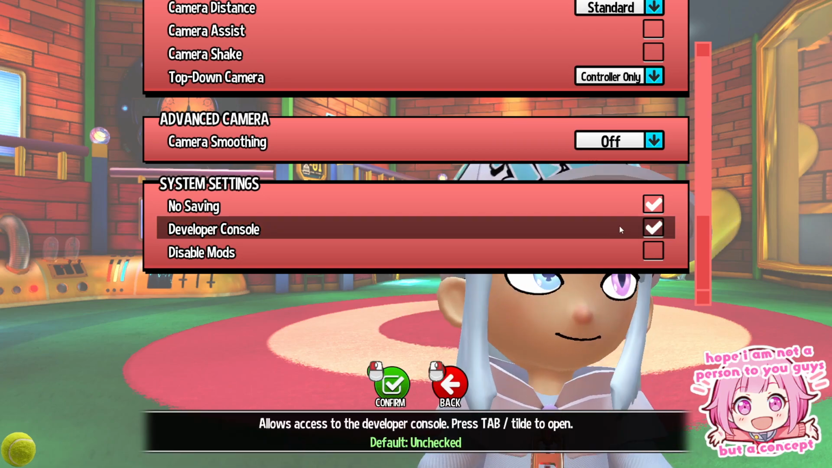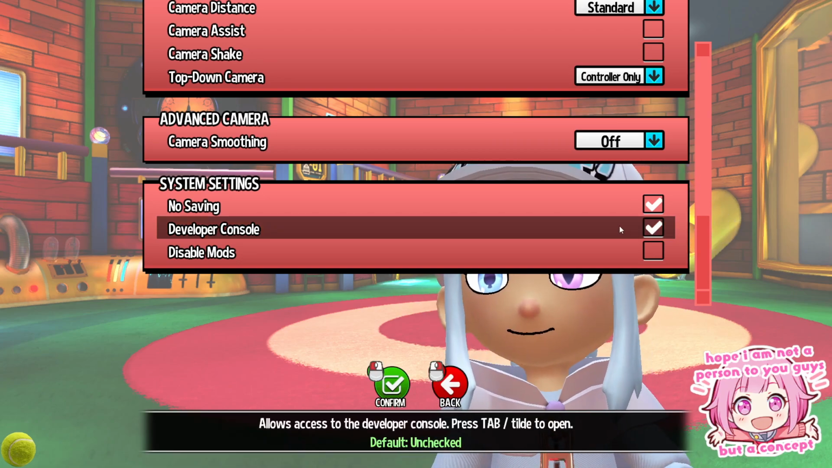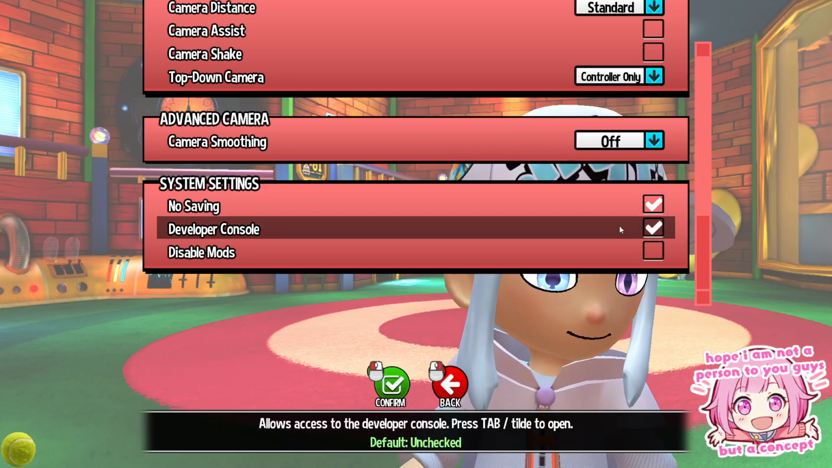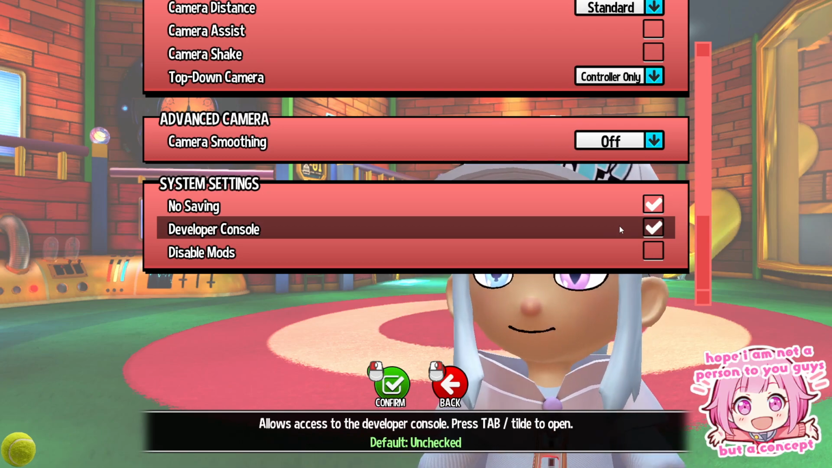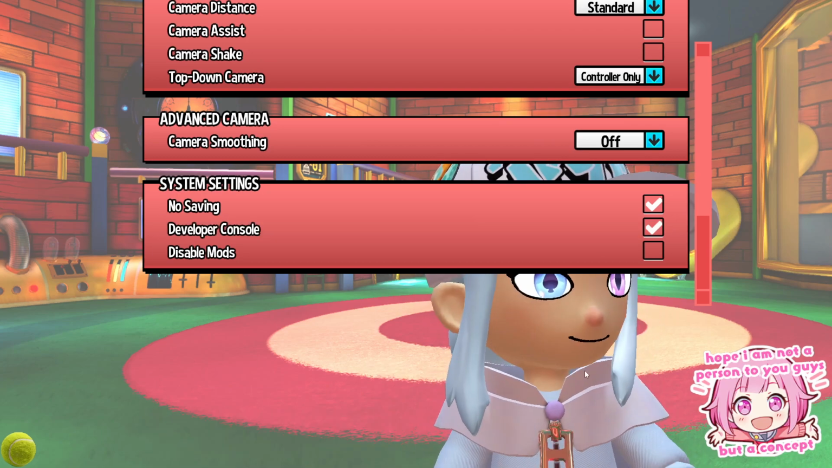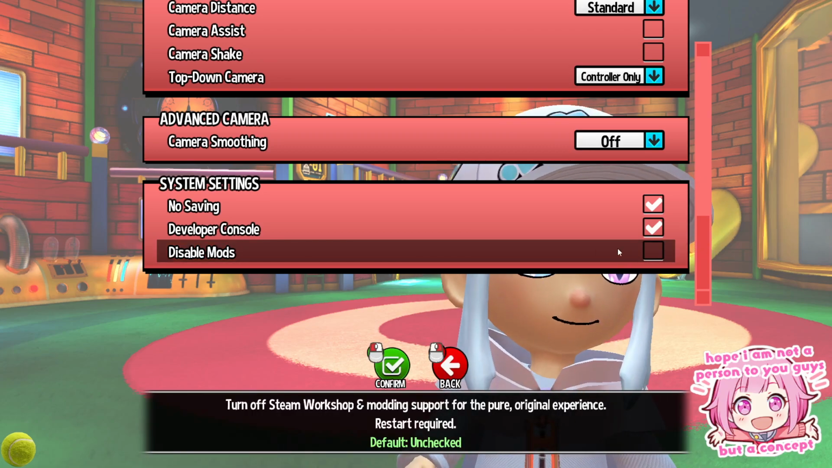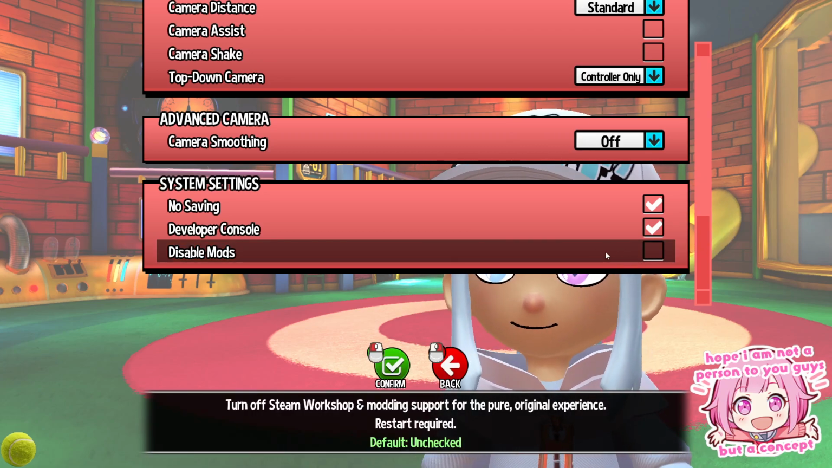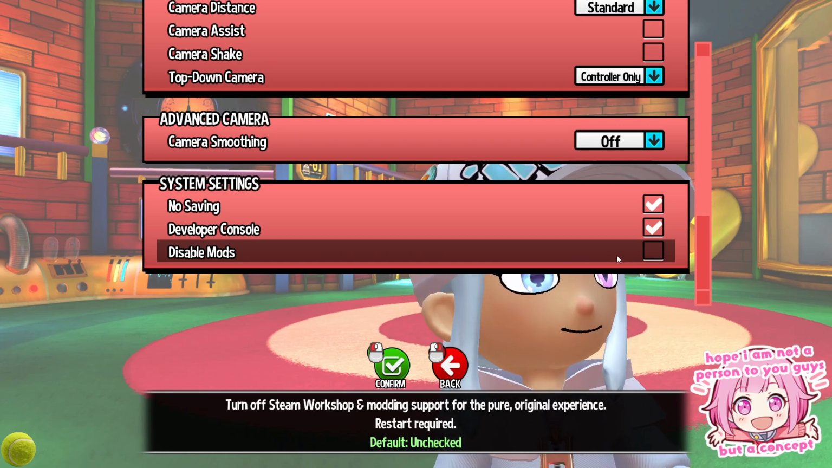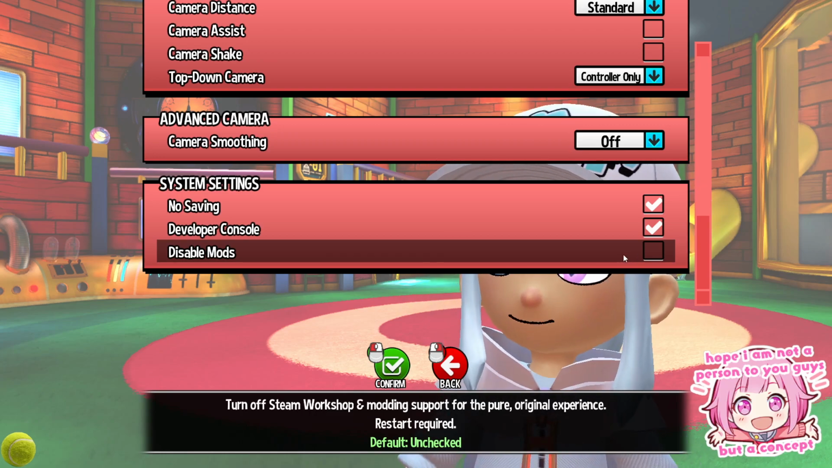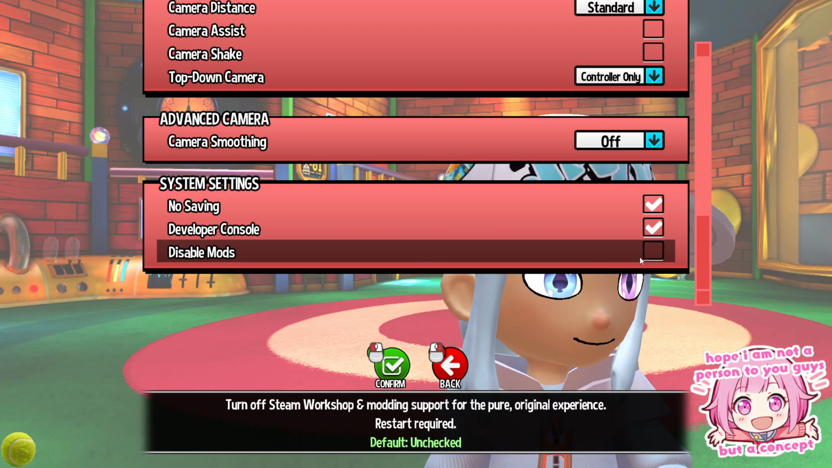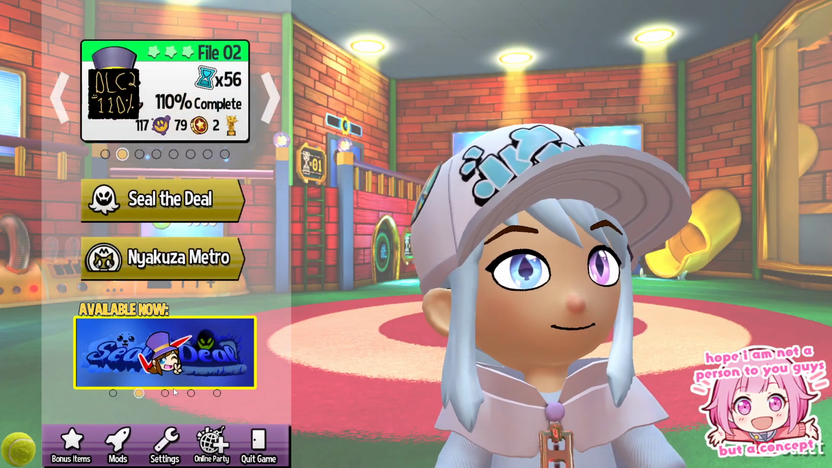The developer console can be left on. You just are not allowed to use the commands in your run, but it's okay to leave the option on. And some mods will not actually interfere with your run, but if you're unsure, you can consult the legalized mods list in the video description. Or if you're paranoid, you can just disable mods before you do runs.